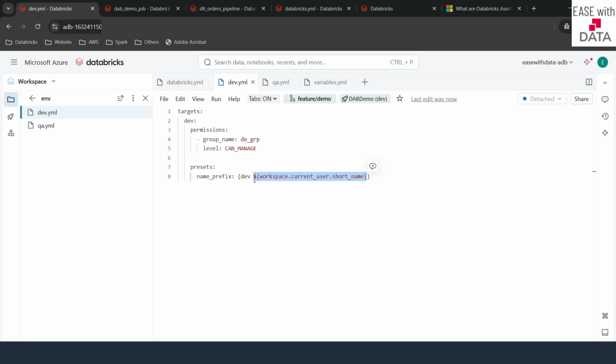This is so that if someone else also deploys on the dev, they will have their own jobs. For example, dev and DE, if the data engineer is there, it would be like data engineer and the job name. So each user can have their own specific resources deployed if you specify presets, and this is only applicable for dev.